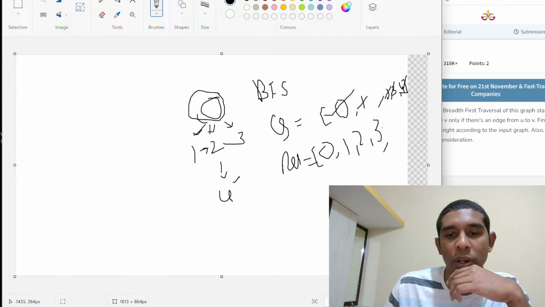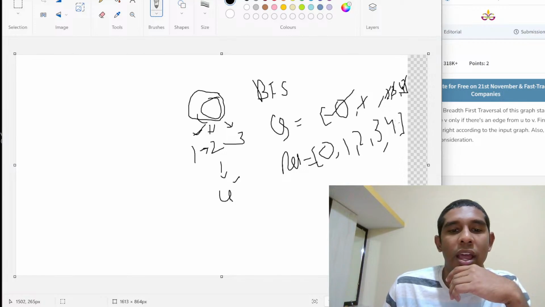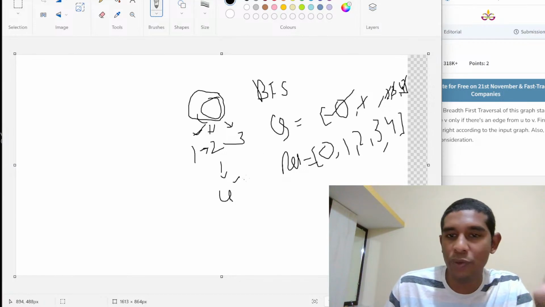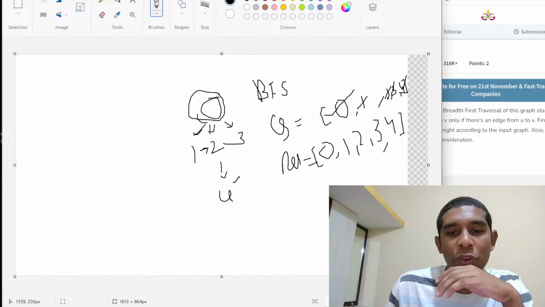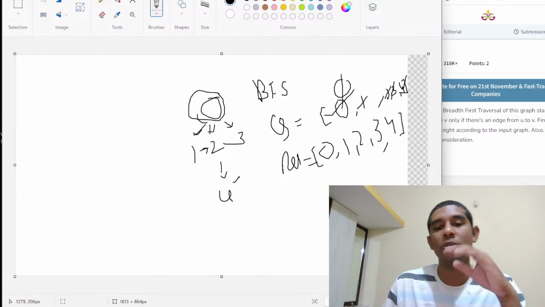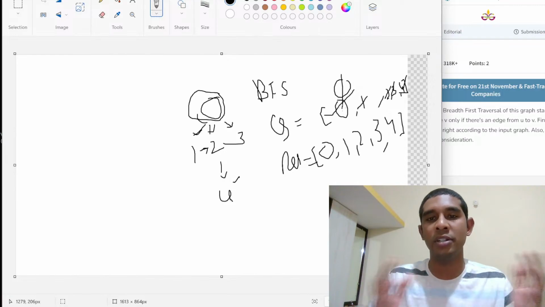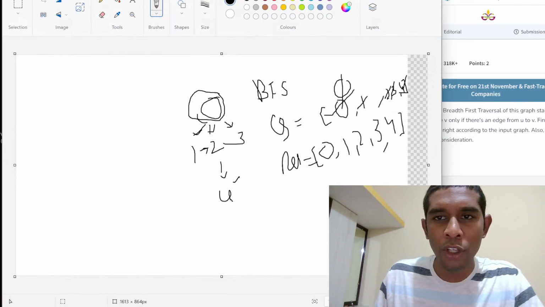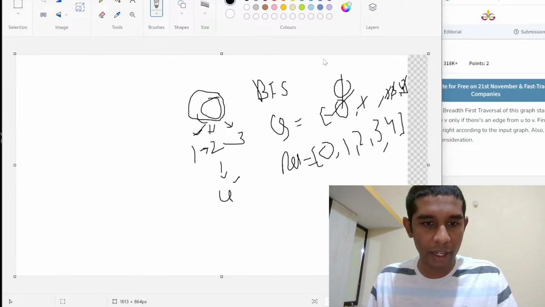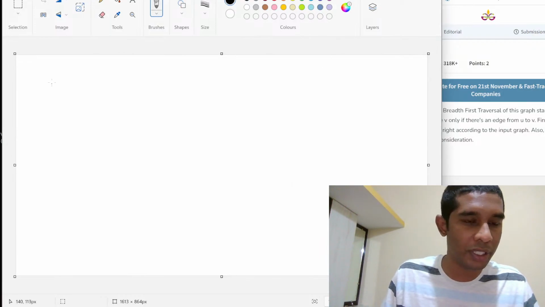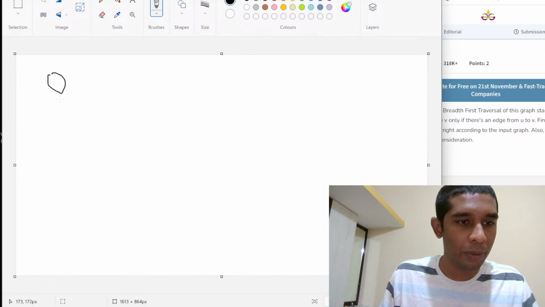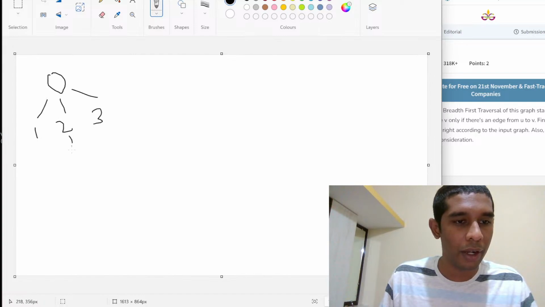Finally, we pop 4. We put that in the list, and does 4 have any neighbors? No. And now if you see, the queue has become empty. So once the queue becomes empty, we stop. This is where our breadth first traversal ends. So let's just look at how the DFS would also work for this graph before we continue. 0, 1, 3, and 4.